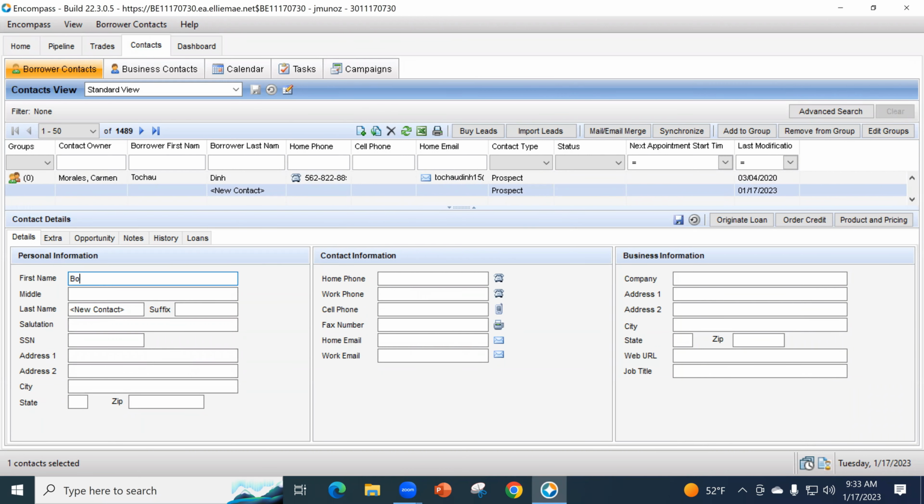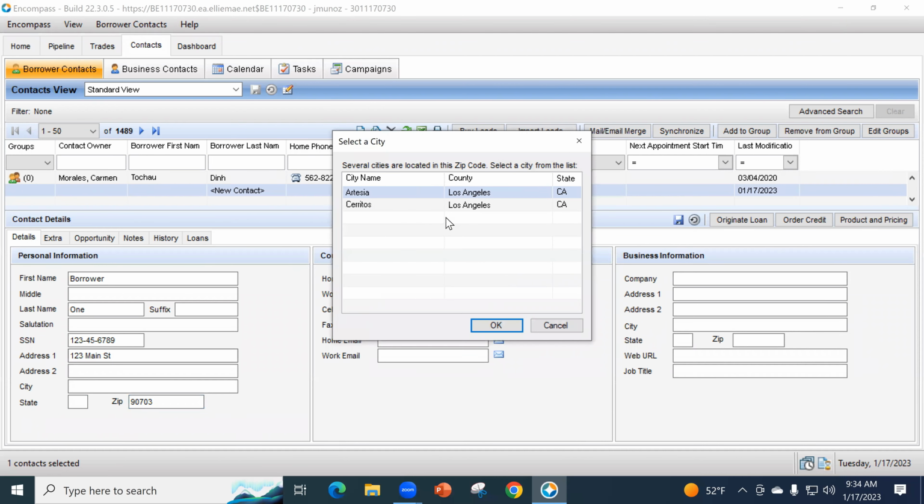So I have a bunch of borrower ones, so you're going to see that they're going to come up. What I normally complete will be this portion here. Okay. And I'm just going to make up a social. Sure. And then we'll put the address. So I'm just going to, of course, make up an address.